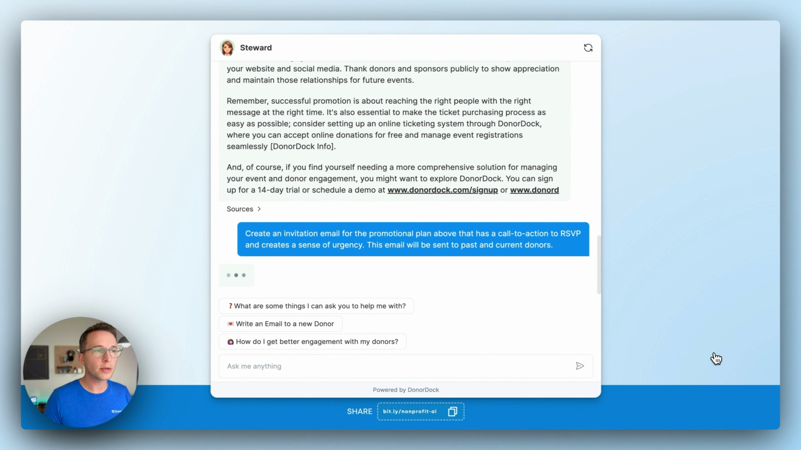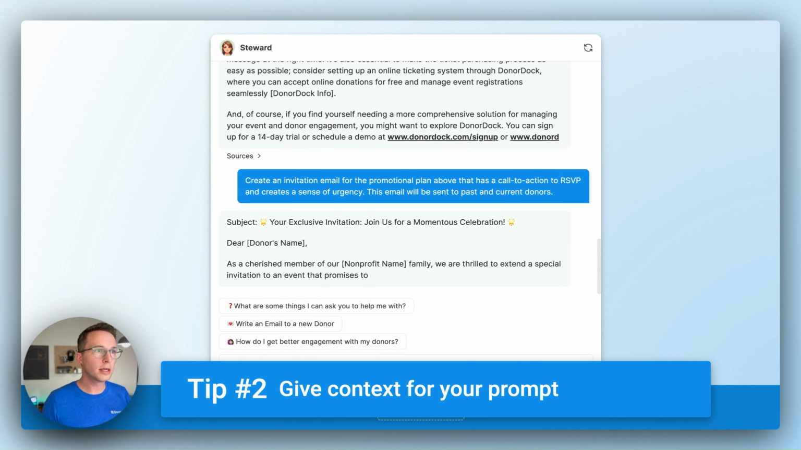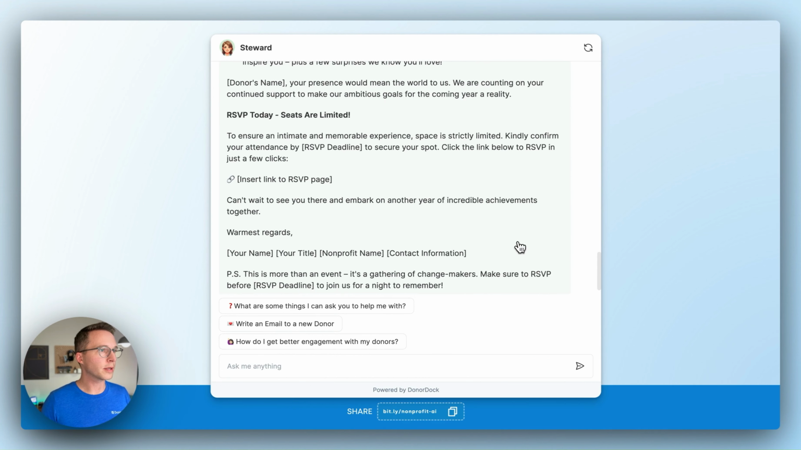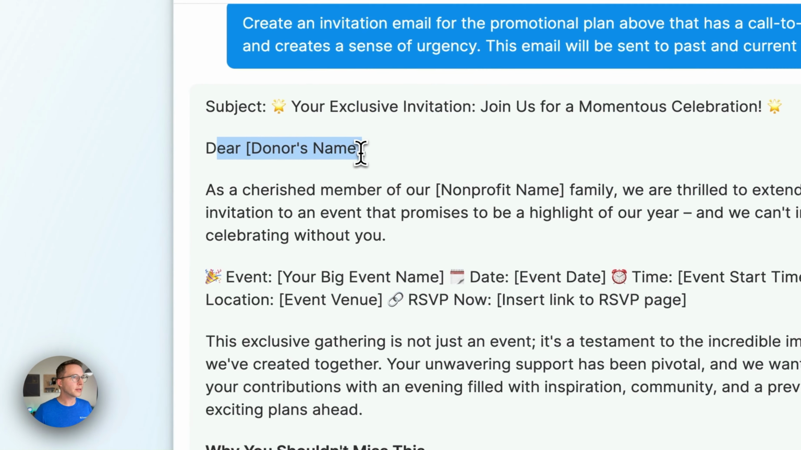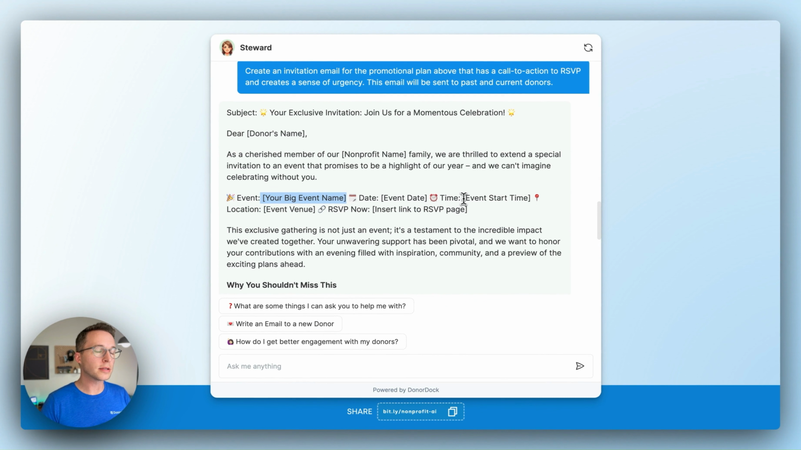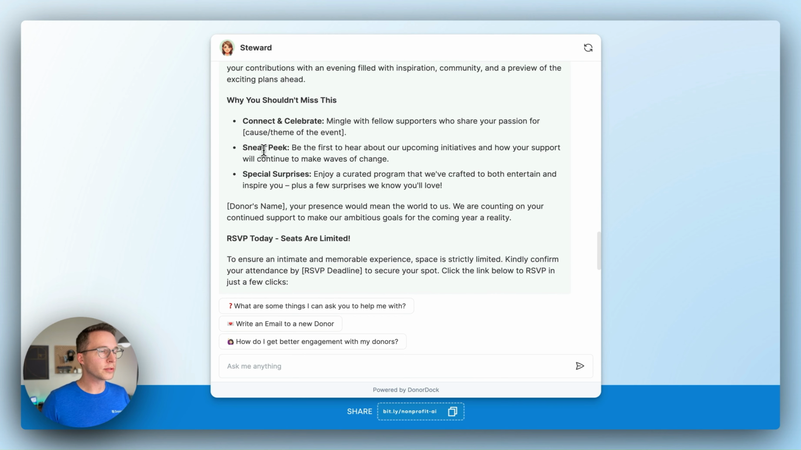Second tip here is to give it context when you can. So it knows to write for past and current donors. All right, so now that's done. Let's take a look at it. It gives you some really good templates, gives you a place to set it, with the name of the event and date. Sometimes it'll fill this in, but it is AI. It's not going to be exact every time. So I had given it this information up above, but it chose not to use it. But you can fill this in very easily where the brackets are, and it gives you some good bullet points.